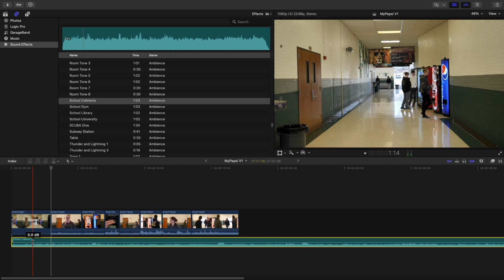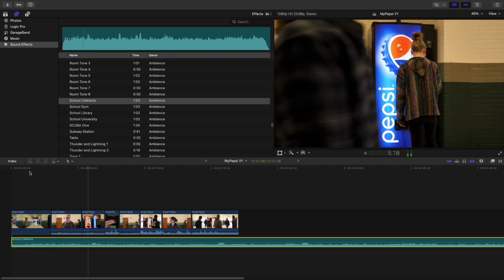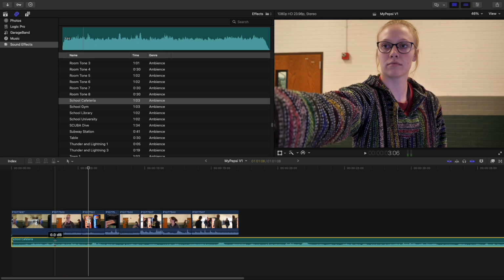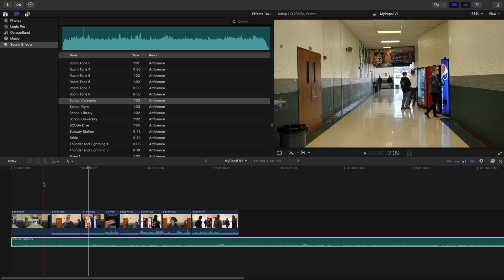But also we don't want it at full volume. That's going to be really loud. So we just want it more in the background. There's this horizontal line going down the middle of it. This is the volume. So if I click and drag that down a little bit, let's try it at -8.